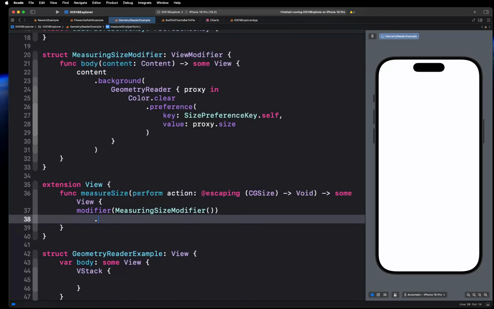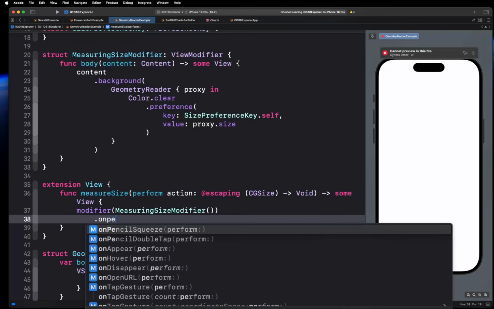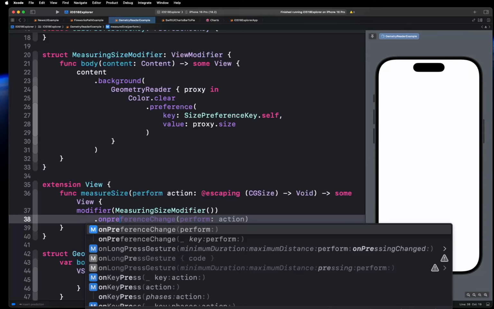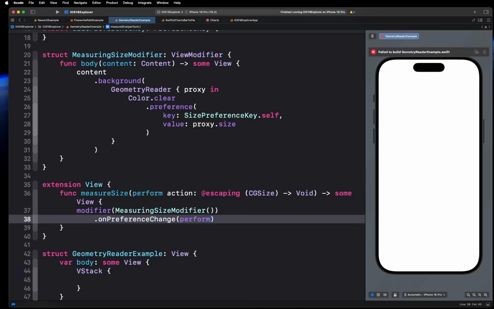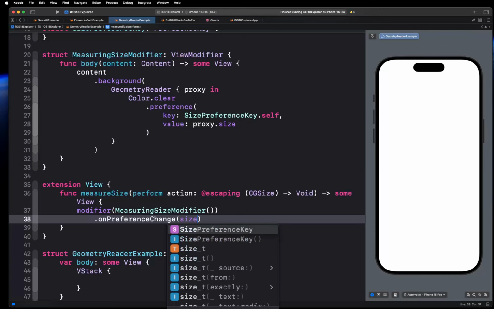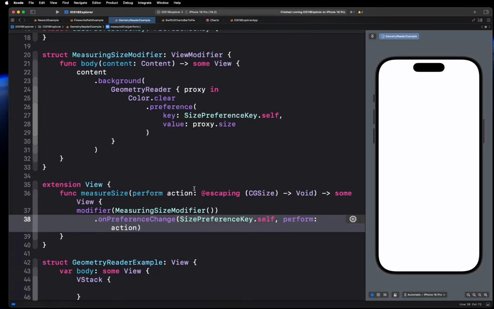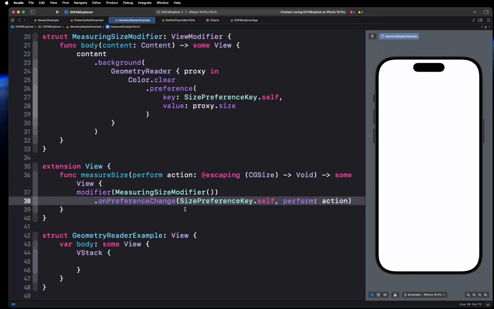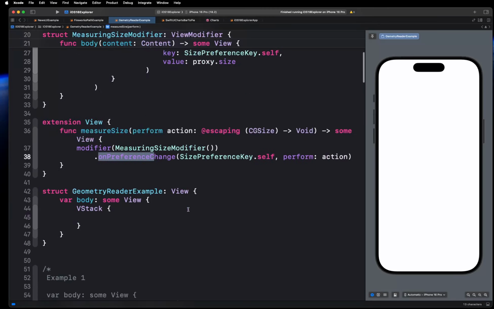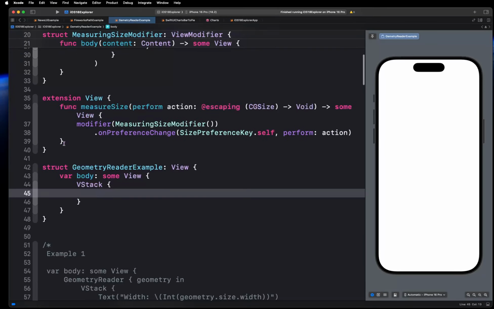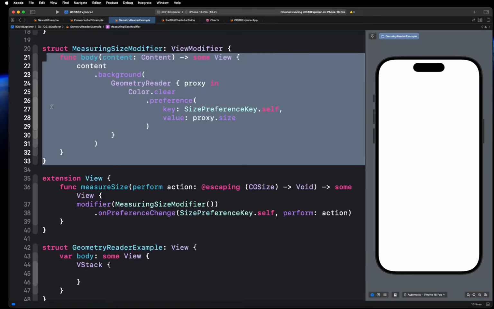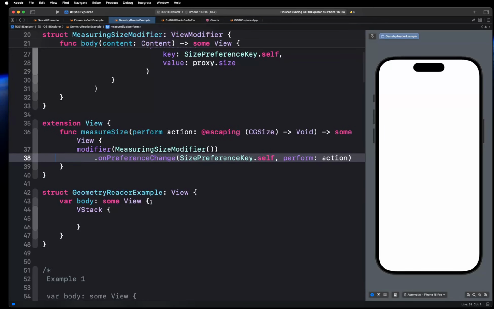Now what we're going to do here, whenever the preference changes, is first set the type on which the preference is going to change, which preference key is changing, and perform the action that's been called here. So whatever action you want to take, you call it inside this onPreferenceChange. Okay, now our custom modifier is ready, and we're ready to utilize this.